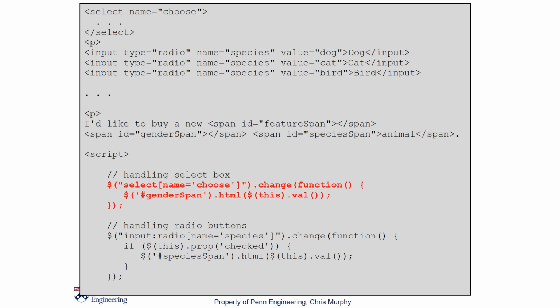Let's look at it piece by piece. We'll start with the jQuery selector. In this syntax, we're going to select or choose the select elements that have the name equal choose, which is this element up here. So jQuery allows us to select elements by their type.